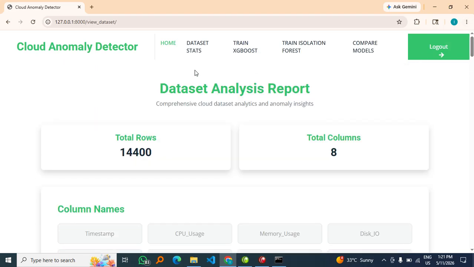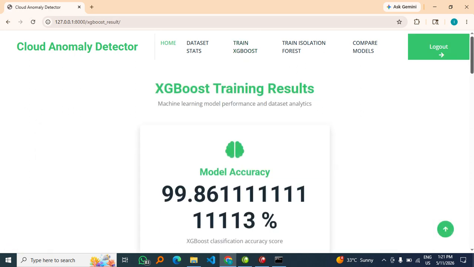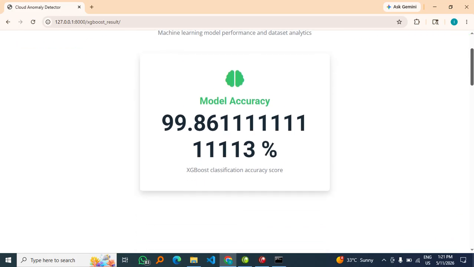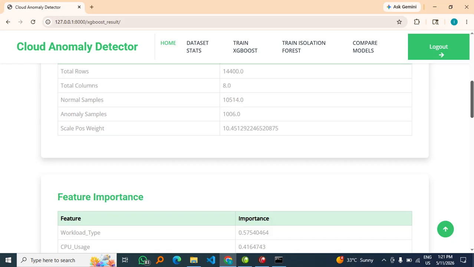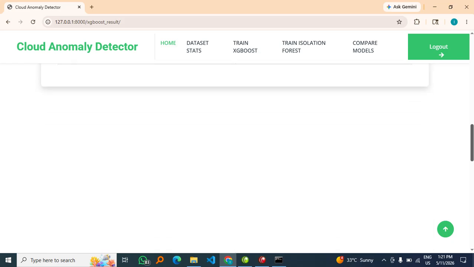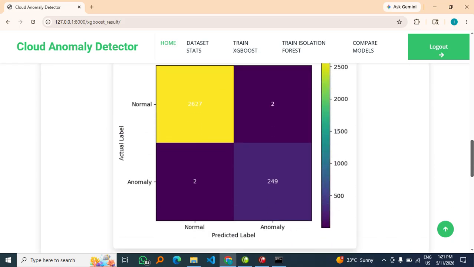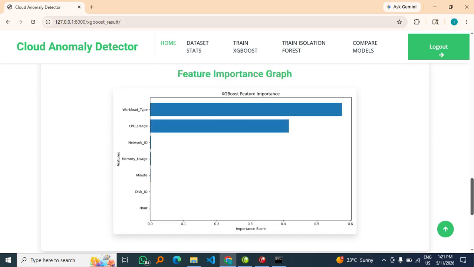Okay. Next, you need to train XGBoost. Accuracy is 99.86% and dataset stats are feature importance, confusion matrix, and graph.